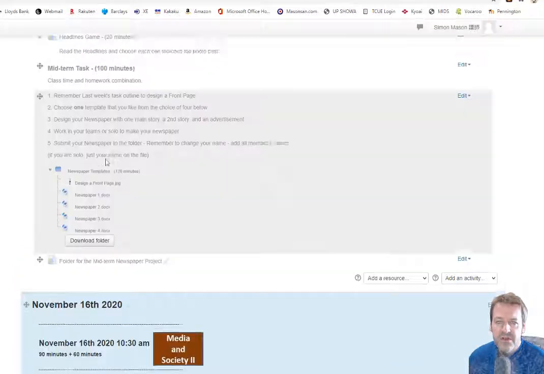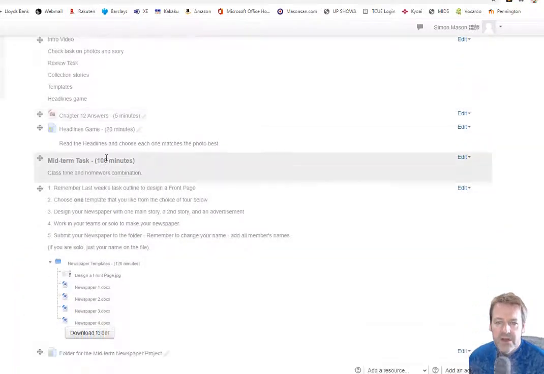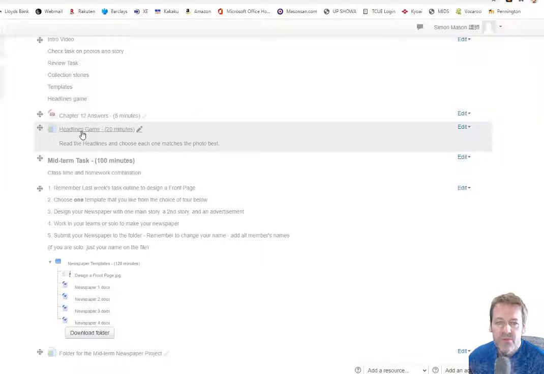So let's move on to today. So the main thing today is for you to start making your front page in your teams or solo, and it's going to be most of the task for today. But also there's a little game which I call Headlines Game, and this is just to get you thinking about how to write your front page news. So let's click on this one.